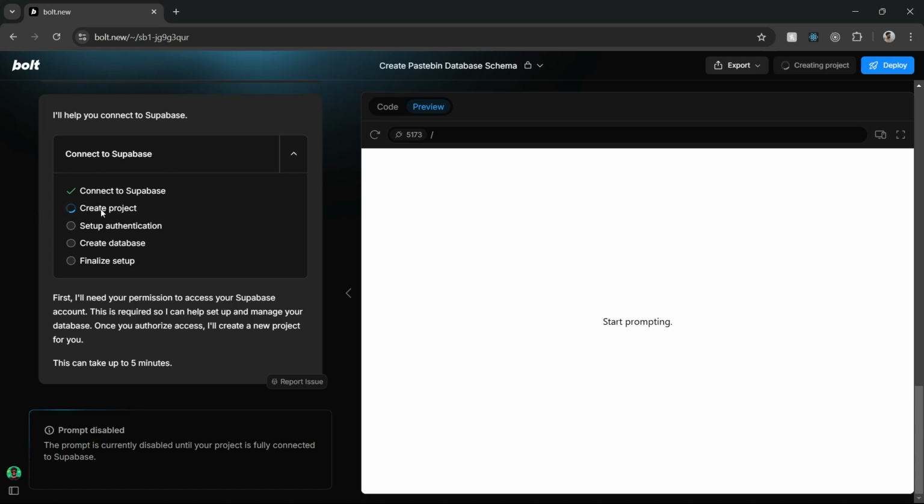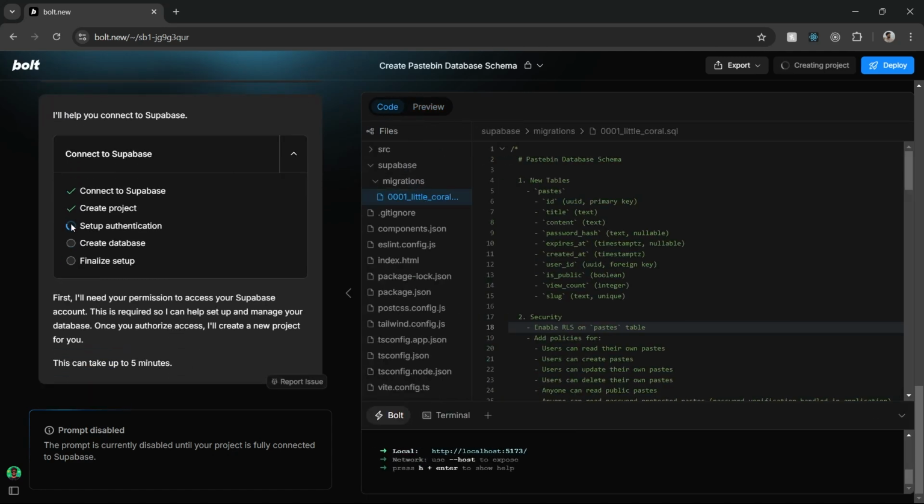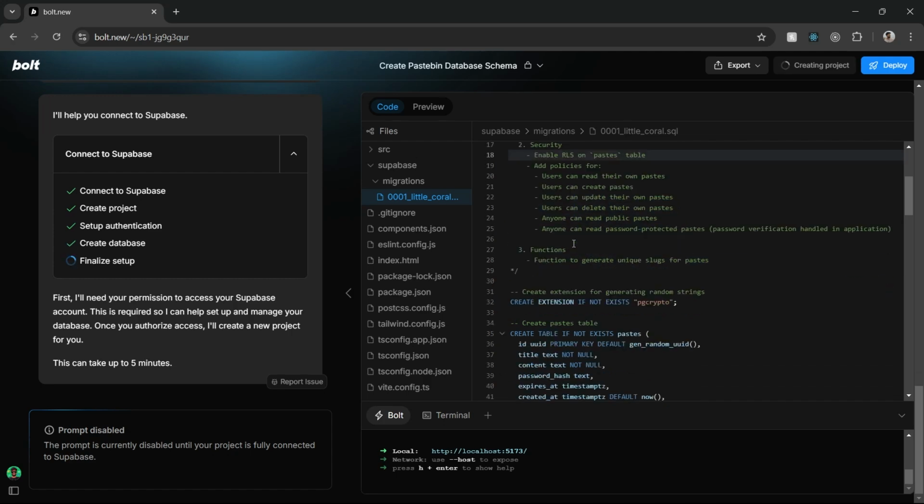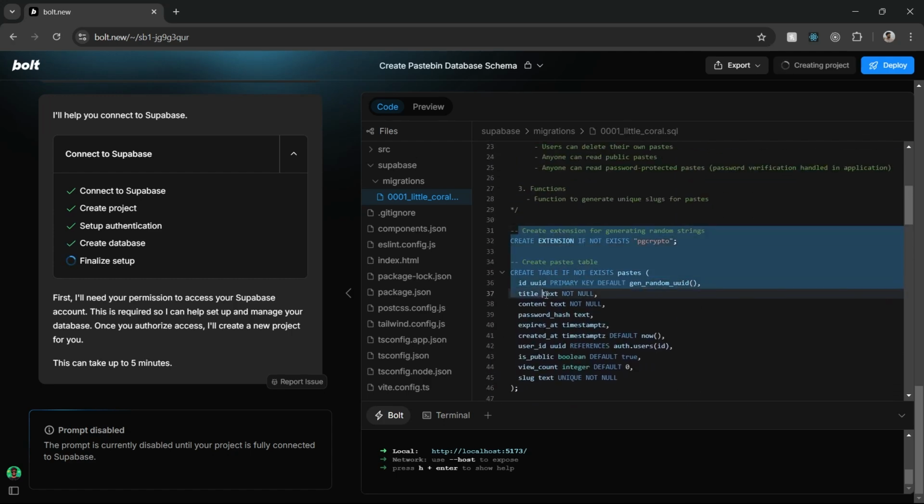Now it's creating the project. So let's see what it's doing. If I go back to the code right here, now it's going to set up the authentication, then create the database in this Supabase. But you can see over here as well, it has created this new table called pastes with the ID, title, content, password if there's any for that particular paste, right? It also has the expires at field, and which user it belongs to, along with this row level security, which is just for authorization, right? And also you can see it has written this custom SQL query right here.